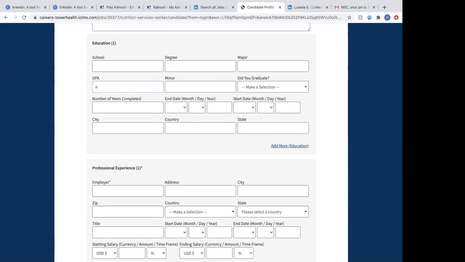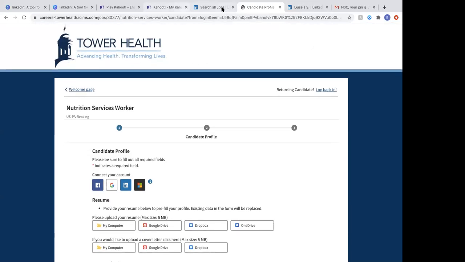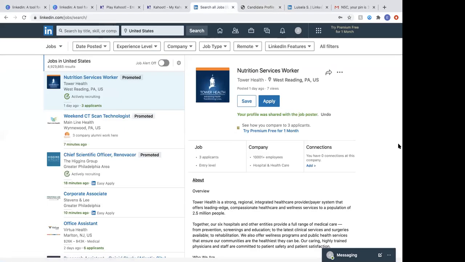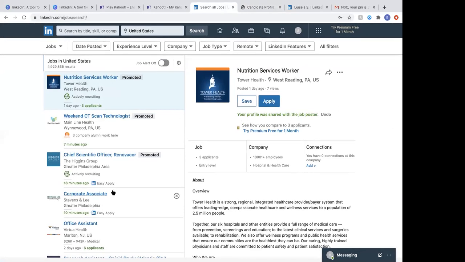Okay, so go back to the job searching from LinkedIn. So it's loading. So the second way, go to the one that says Easy Apply, Chief Scientific Officer. The job posting, the third one. Oh, yeah.